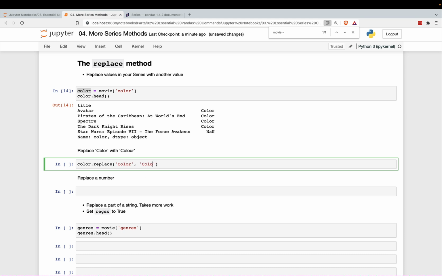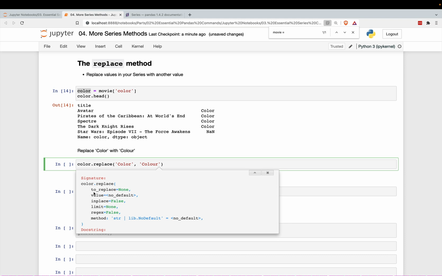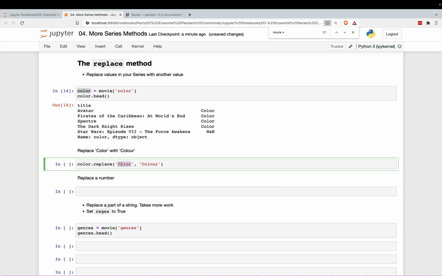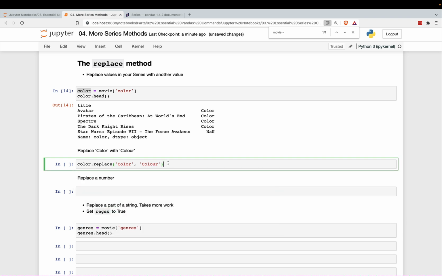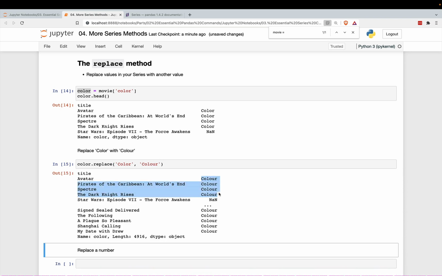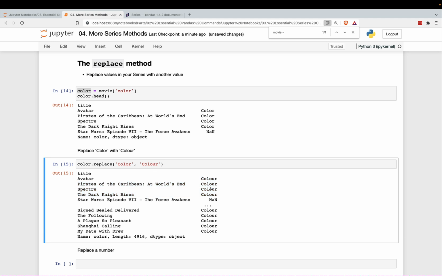So the way to do this, and if you just press Shift Tab Tab, you can see that the first value is to replace. So what do we want to replace? We want to replace the string color. And what value do we want to replace it with? Well, we want to make it color with a U. And so we do this, you can see it is done. So again, this does not do work in place. This is a new series, a new copy in your memory.